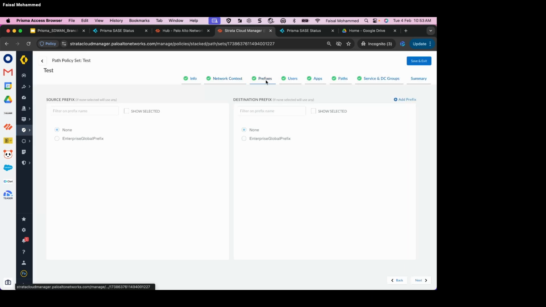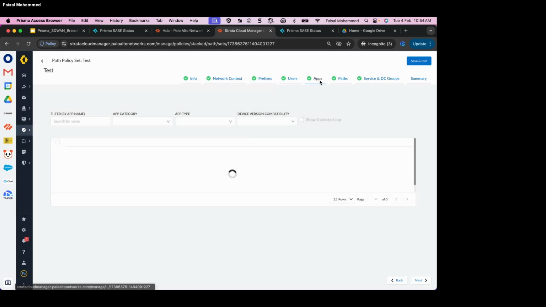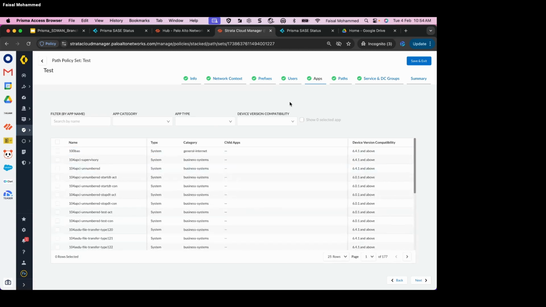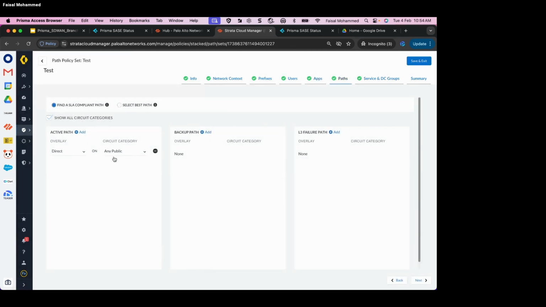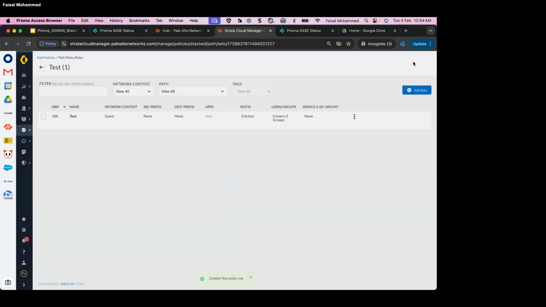Then prefix here, enterprise prefix or none, and then we have users, which is a new feature. You can select the apps, then the path. Over here we have Prisma SD-WAN VPN on any public, and standard VPN on any public. These are the different paths we have. We have active path, backup path, and the L3 failure path. Finally you see the summary, and then you can save and exit it.